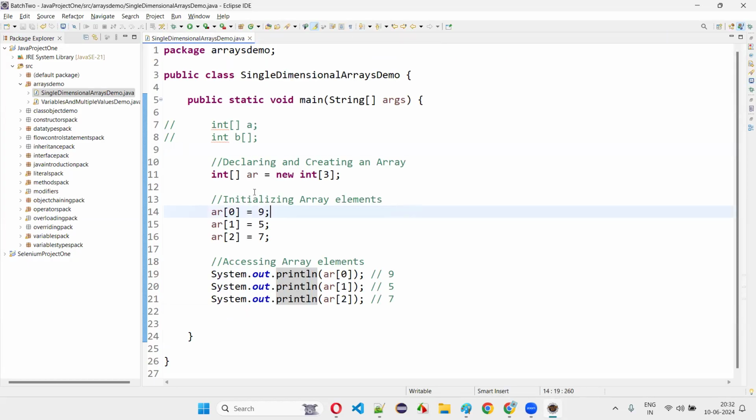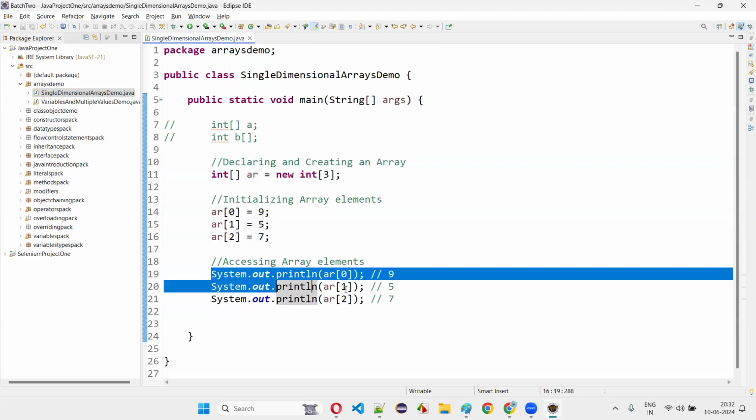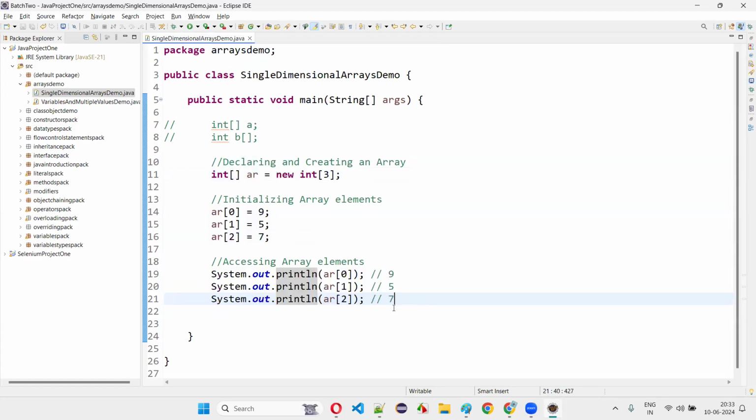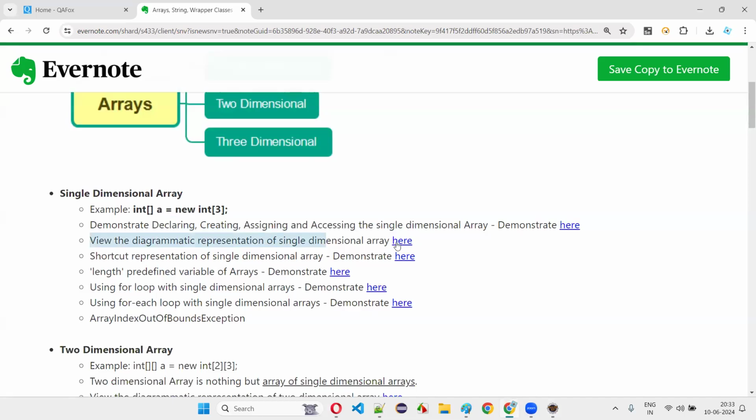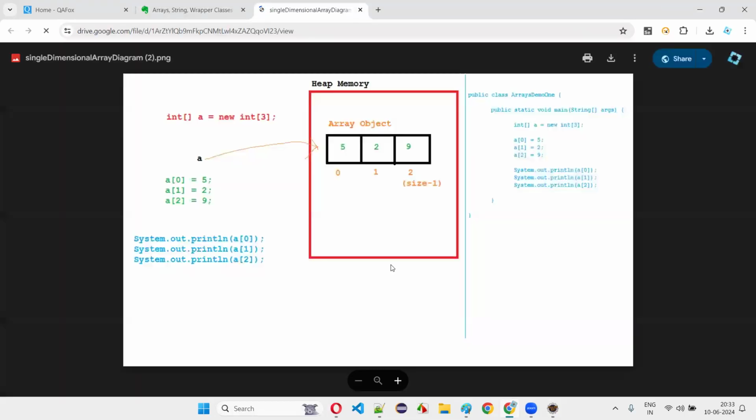So what are the things that I covered? Declaring the arrays, creating the arrays. This part is declaration. This part is creation. This part is initialization. And this part is accessing. Okay. 4 areas I covered: declaring, creation, initializing, and accessing. Everyone clear so far? How to declare, create, initialize, and access single dimensional arrays is clear for everyone? Great. Already I demonstrated this diagrammatic representation at the memory level, how the values will be stored.